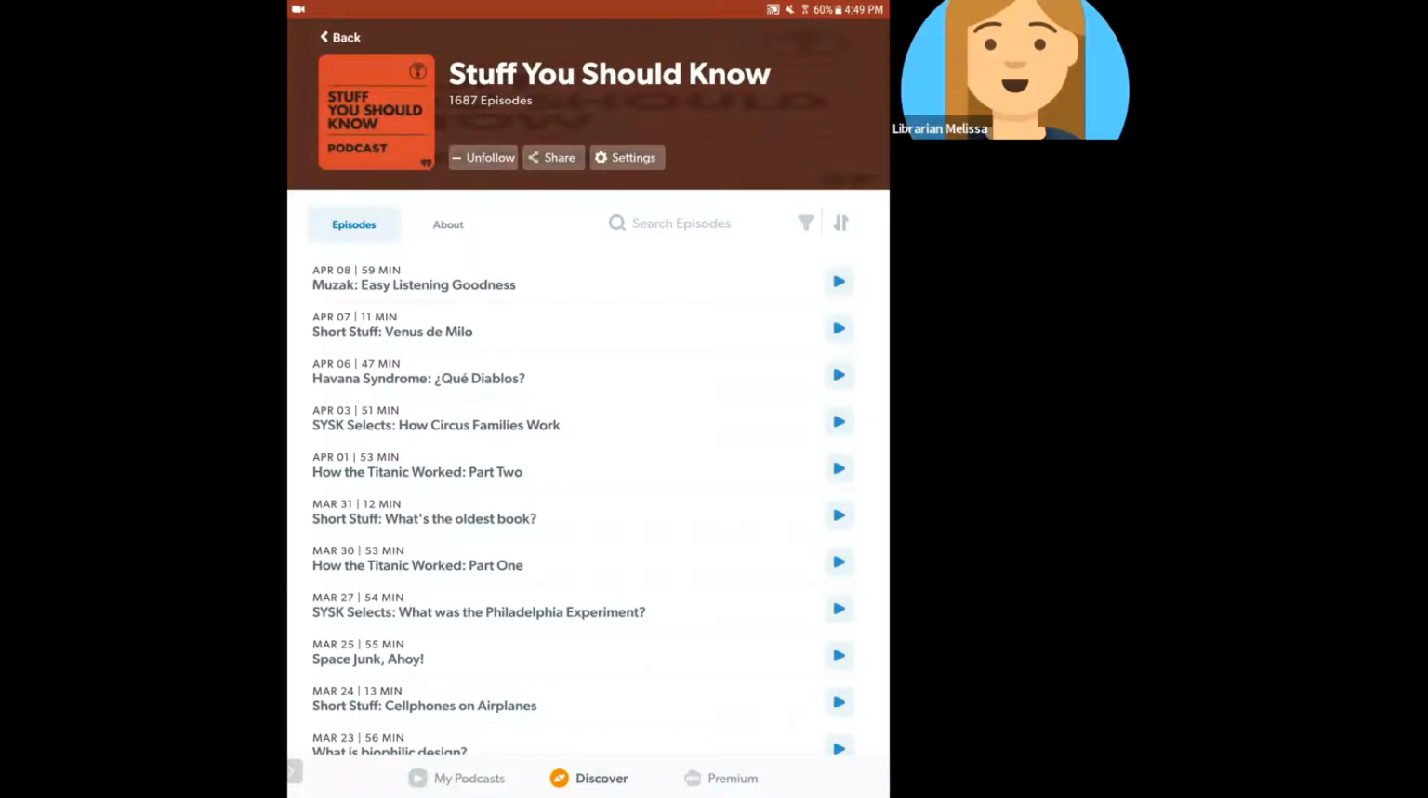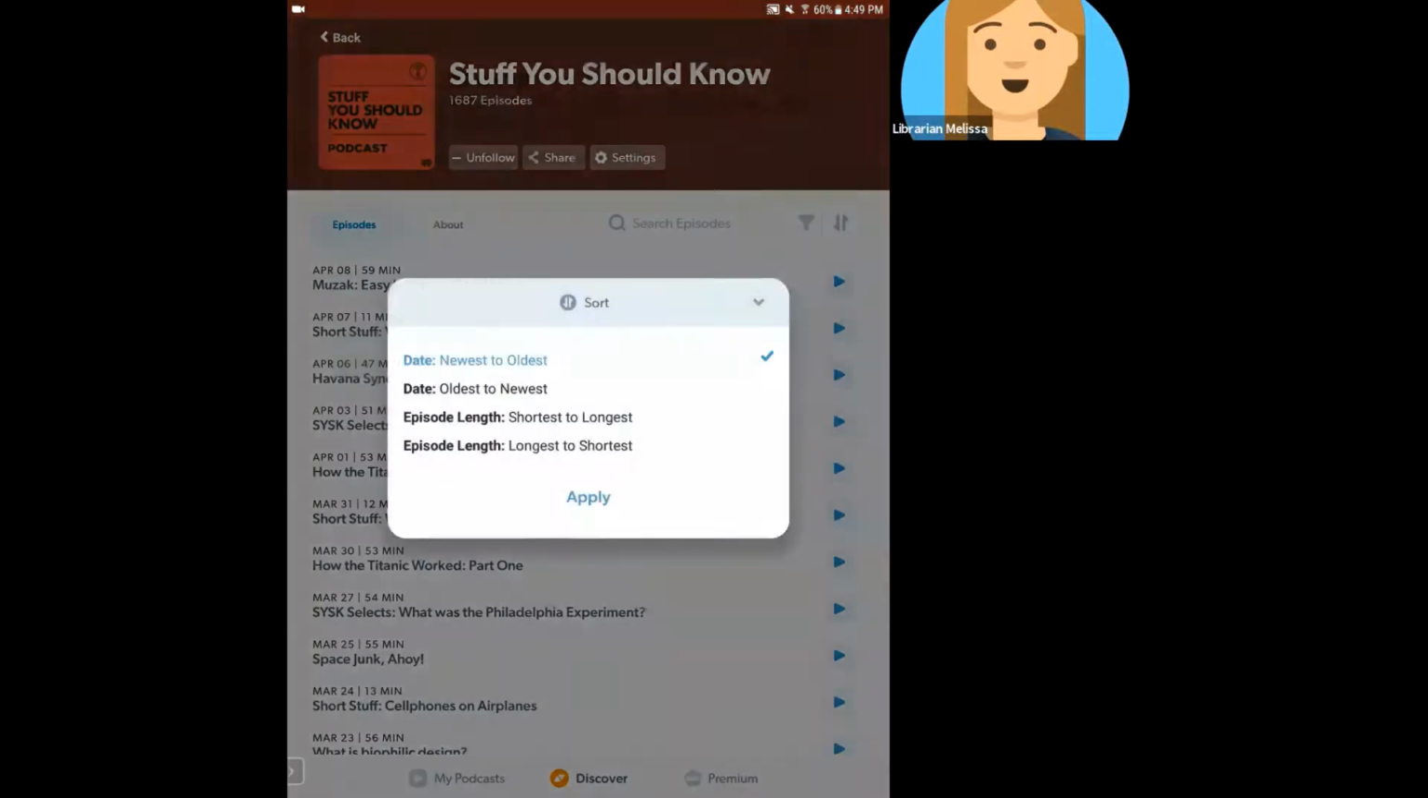So these episodes right now, just by looking at the date, I can see that they're in reverse chronological order. If I wanted to change that, if I was looking at, say, a sequential podcast where I wanted to see the oldest episode because I've got to start at the beginning, the icon on the far right-hand side with the up and the down half arrows is how you would sort it. So you can sort a number of ways. You can do oldest to newest, newest to oldest, longest to shortest, shortest to longest, whatever makes sense for you in that moment.